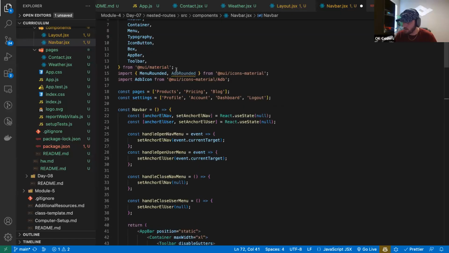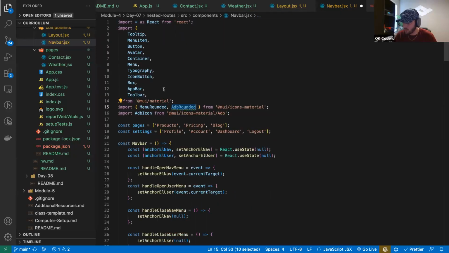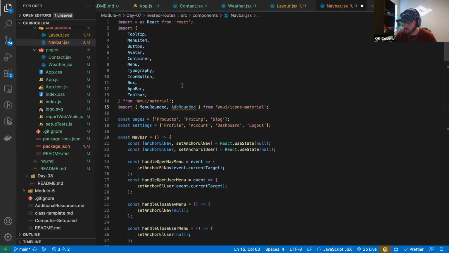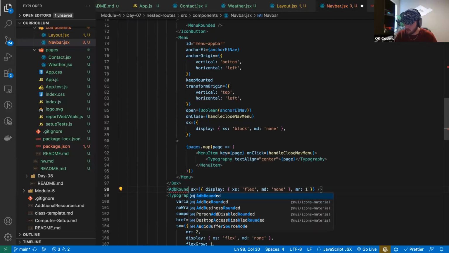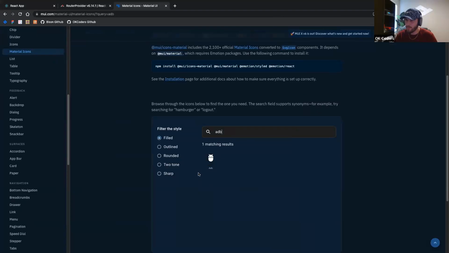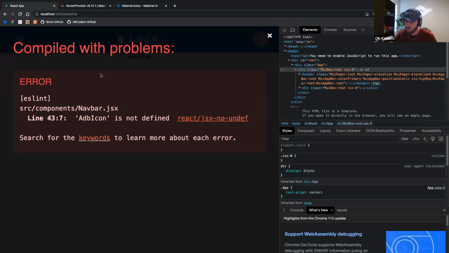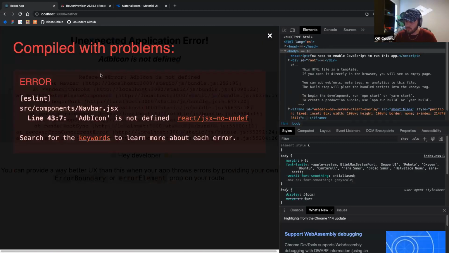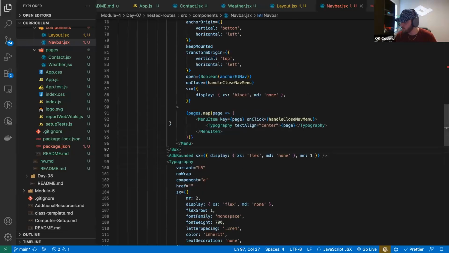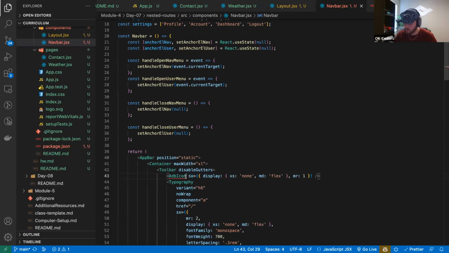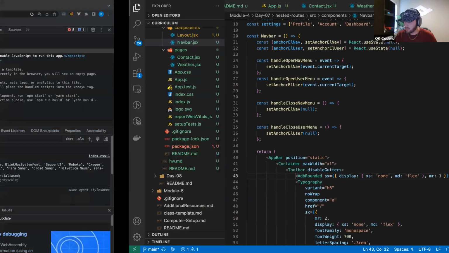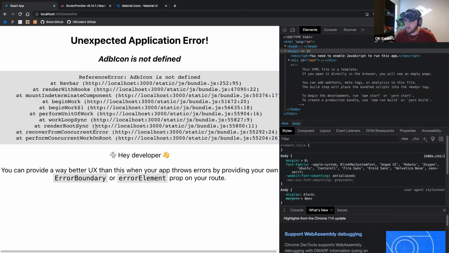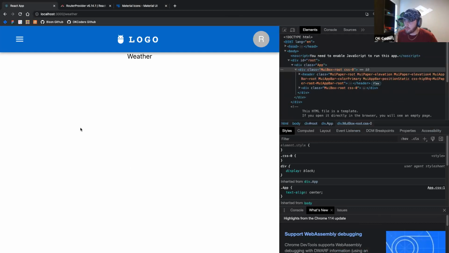And then delete this so that this will error. And now this can just be ADB rounded. All right, now let's see if we're working. ADB icon. Using it in 2 places. Sweet. Okay, so now I've got a nav bar.